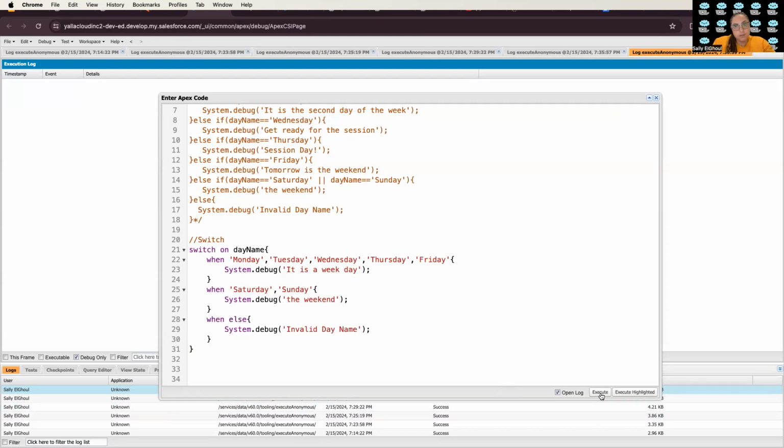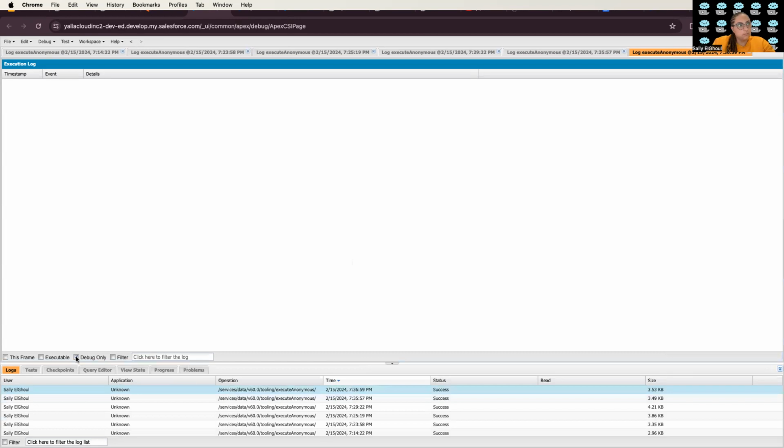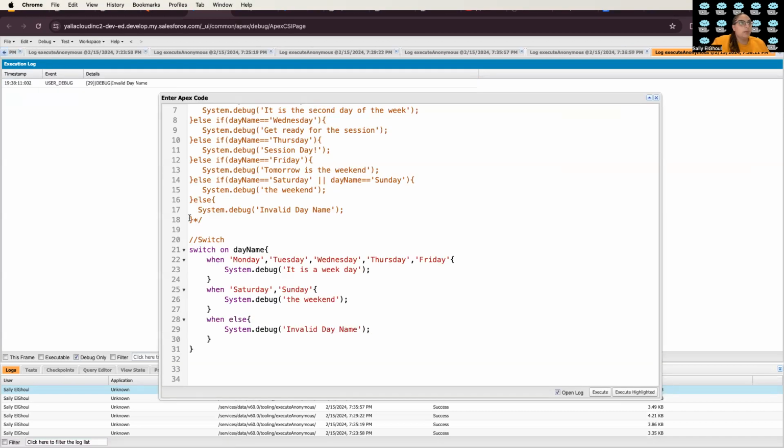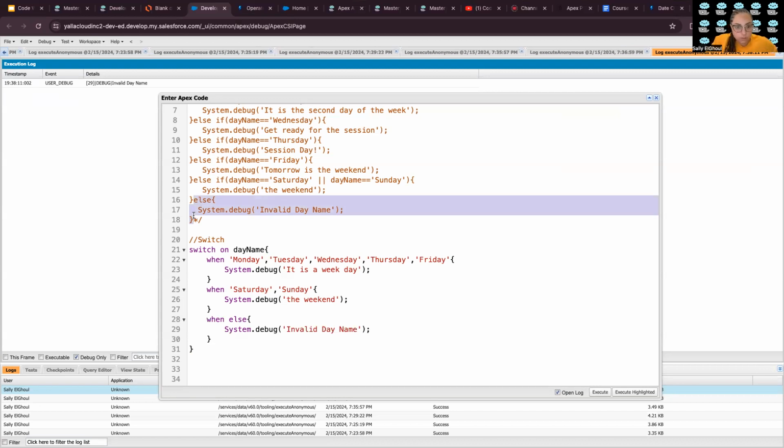Let's try it. And I will show the debug only. And I see here invalid day name. So that's how you can mimic the last bit of the if else statements when you want to have a fallback or a default to go to and execute if none of the conditions got evaluated to true.